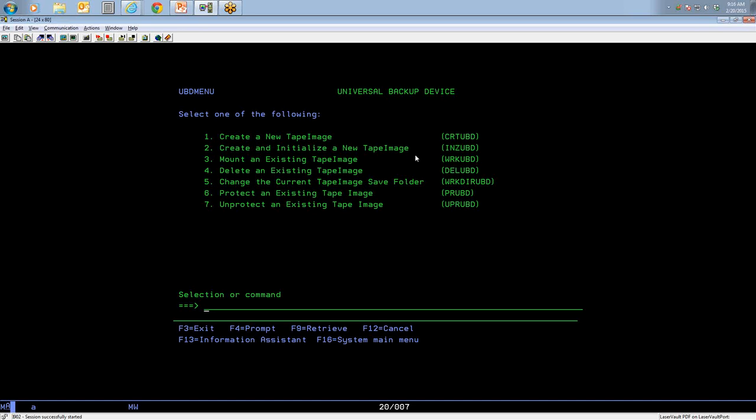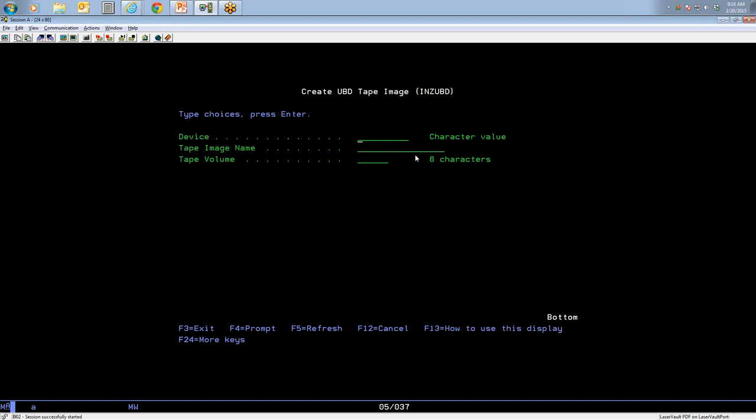Number two is create and initialize. In this case, you use tape 14, a tape image name, and a volume, and the command for that is INZUBD. So we have two different flavors of customers that perform their backup procedure. One is they set up their rotations, and then they mount the next rotation, initialize it, and do their save. And then we have customers that create new ones each day, automatically before the backup is run.